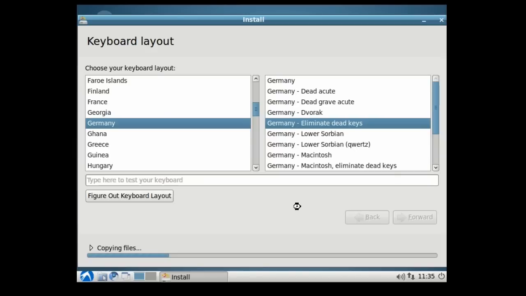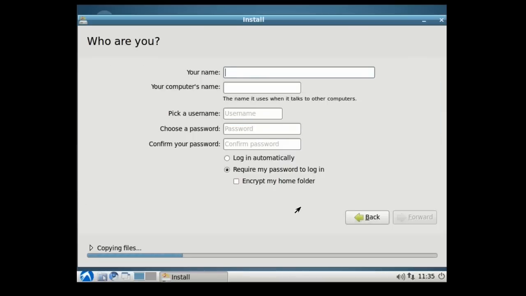I can click on forward, and it will then ask me to set, of course, a user account for my newly installing system. I can type in my name. As you can see, it will fill out your computer's name automatically. It figured out that I'm running in a VirtualBox and adds the VirtualBox name here. It picked a username for me, that's okay. And I will have to think of a password. So I will think out a password and enter it twice so that it is recognized. Then I can set if I want to log in automatically, require my password to log in, or encrypt my home folder. I will enable auto login here, because this is the one that I want.